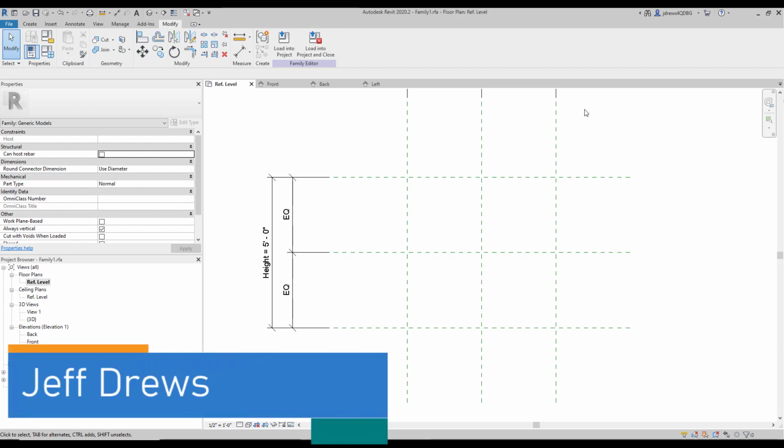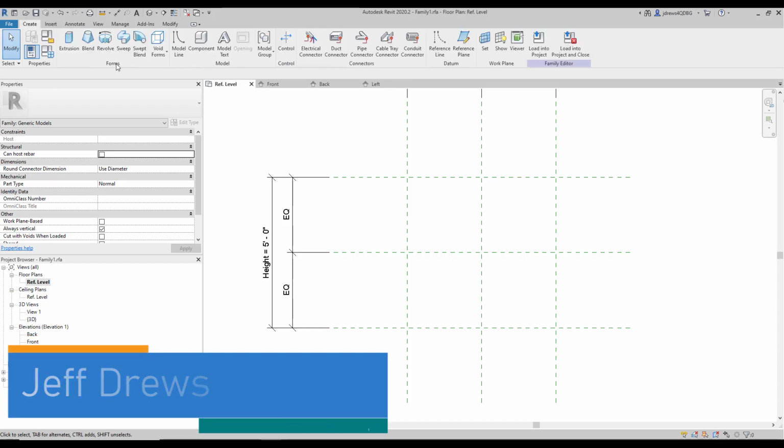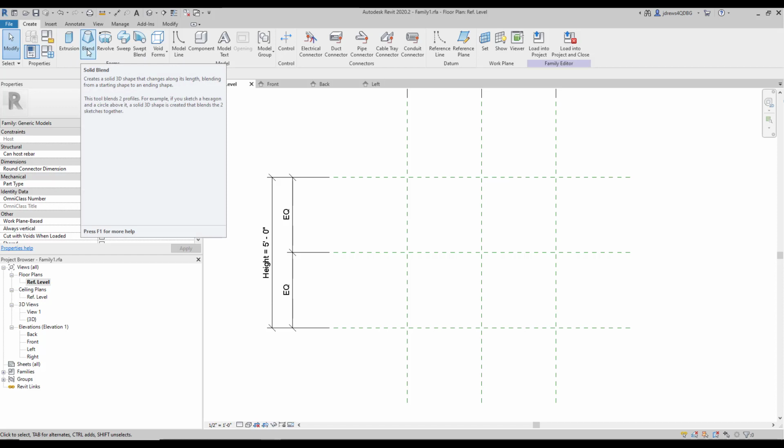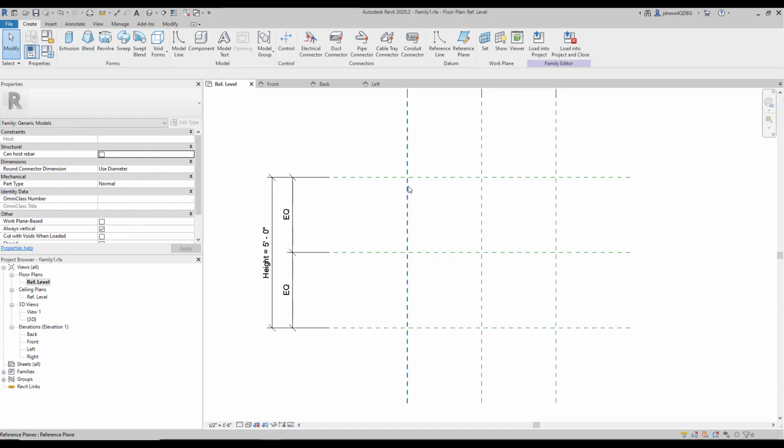Just recapping the last video, we talked about forms, just remembering that's up here. And we specifically talked about our extrusions and our blends, and how to align those and lock them to our reference planes to keep those constrained. This time we're going to go through some of the other forms, and we're going to do it a little quicker, so we're not going to be constraining them to our reference planes as we go. So let's start with our Revolve.